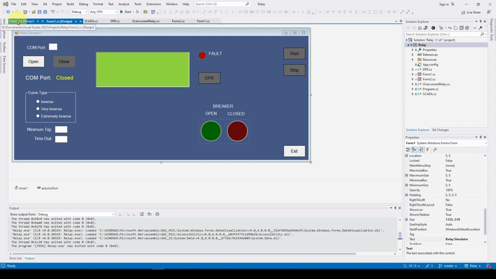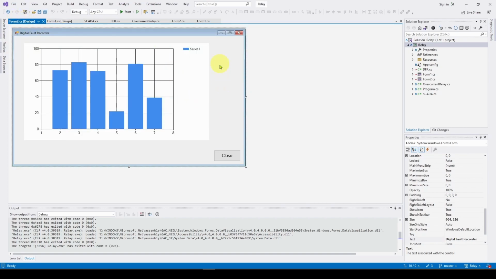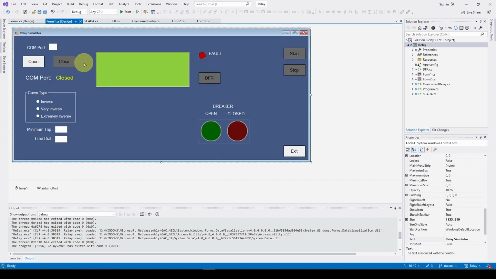And I've also got, for our digital fault recorder, a Form 2, which is a separate form. And it's just a simple form with a chart and a close button. Again, we talked about this in a previous video. Now on the main form, as you can see down here, I've drag and dropped a system timer, which is going to run the simulation, and it's going to be doing most of the work. And I've also drag and dropped a serial port onto this, and I've named it Arduino port.